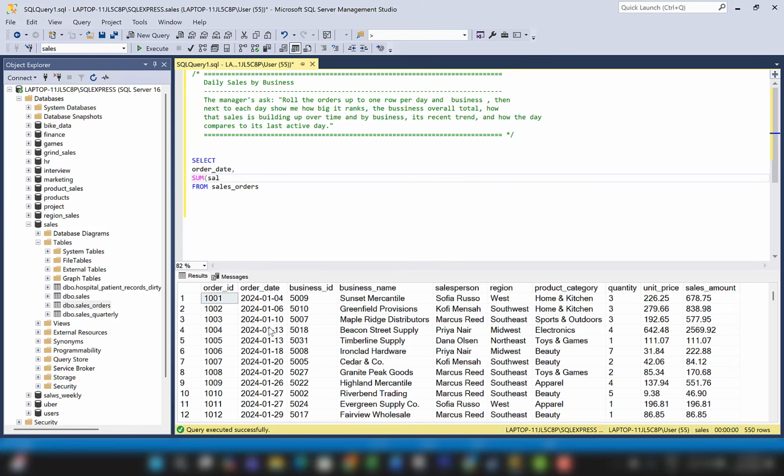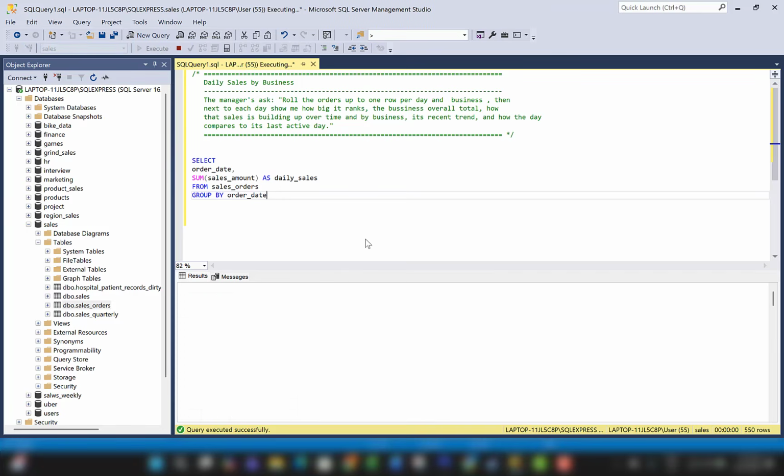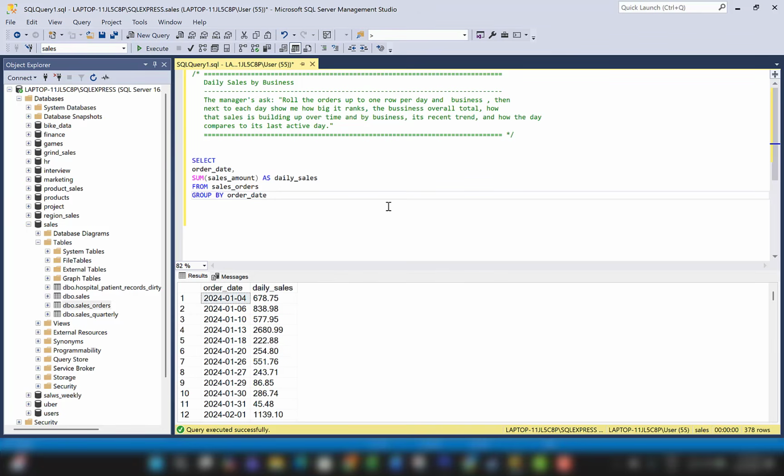As you can see, there are multiple rows per day across order IDs. So we're going to sum the sale amount here, and let's call that daily_sales. Because we're using an aggregation, we need to group by the order date, because we're summing that amount and grouping by the order date. And this should give us what we need. So let's run that. Now we have our daily sales.